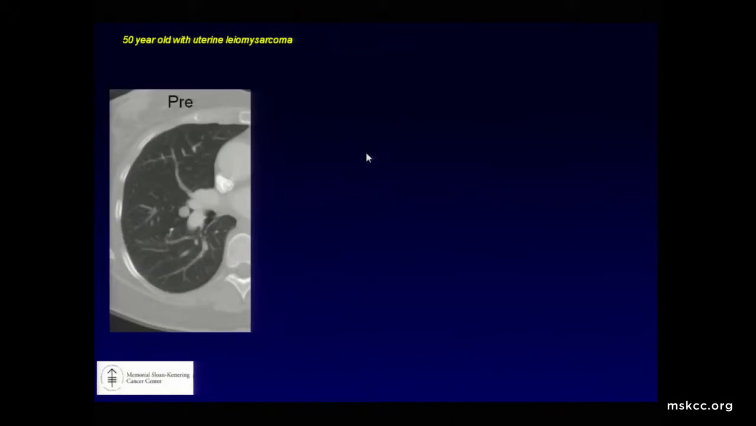So let's look at a few cases, specifically of uterine leiomyosarcoma. Here's a 50-year-old with uterine leiomyosarcoma, who after a few years of active surveillance had one solitary lesion.